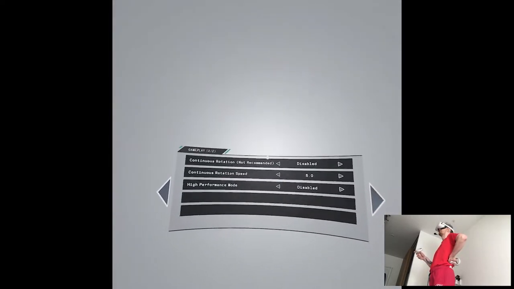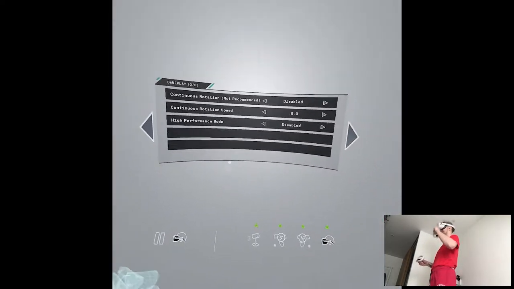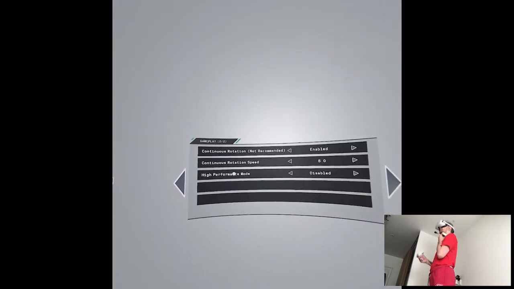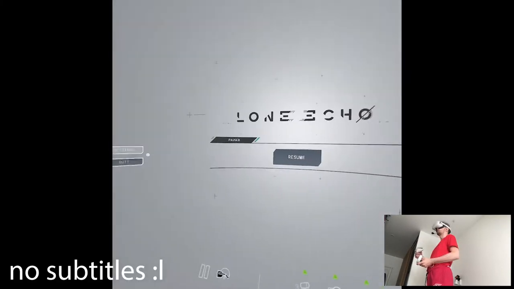I wanna see the options if you have subtitles. Continuous rotation, not recommended. Yeah, this game was developed years ago when smooth turn was not like a standard, but that's gonna be fine. High performance mode. I don't know what it is, but sure. Well, I guess we'll see.